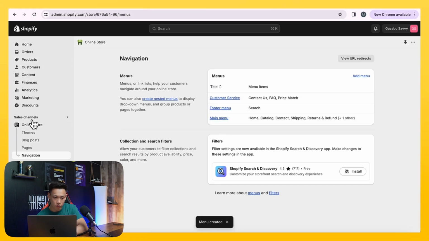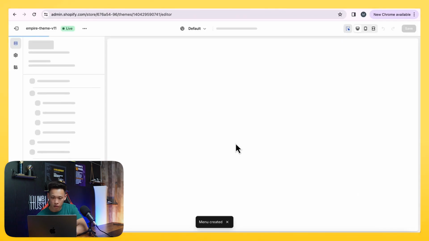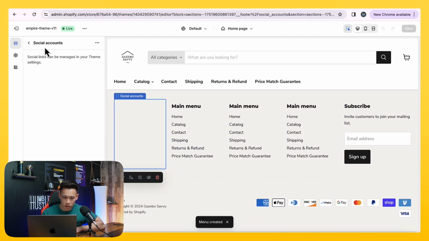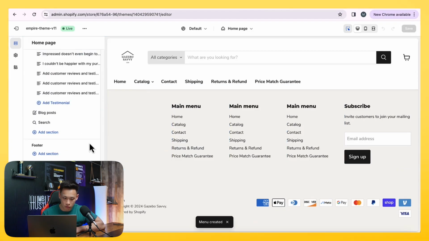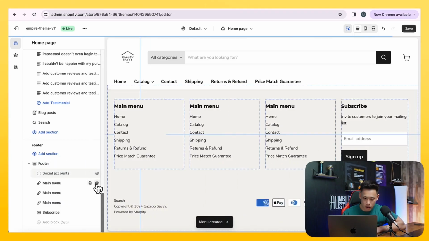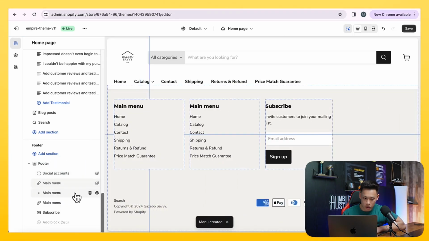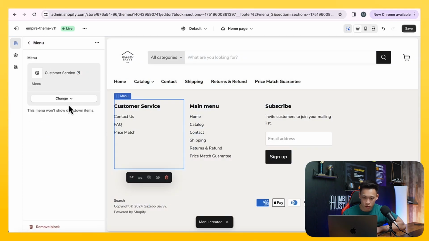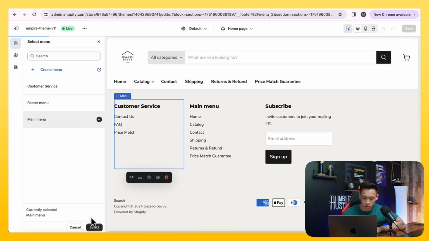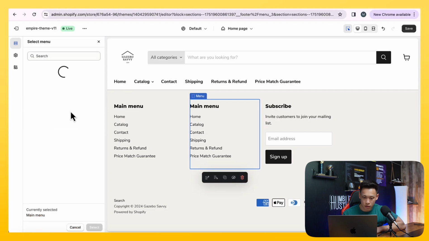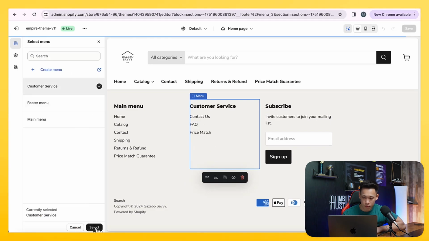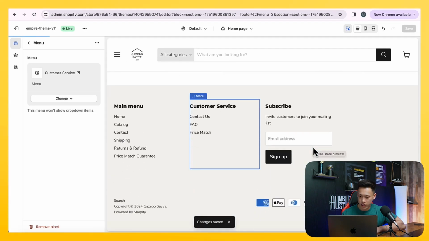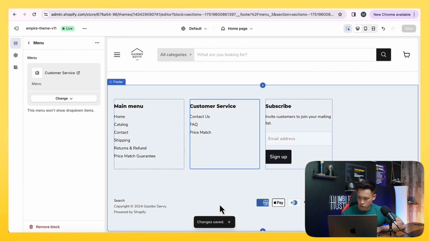Now I'm going to go back into my theme over here, and go onto the bottom footer. Then I'm going to get rid of this again. I guess it didn't save. So just go back over here, unhide this. I'm going to change this one into the customer service menu, which is this. No, that is not what I wanted. Main menu, I'm changing this. So boom. Clean, pristine, looking good. So boom, this is how we do it.